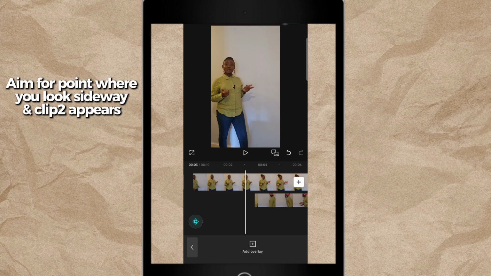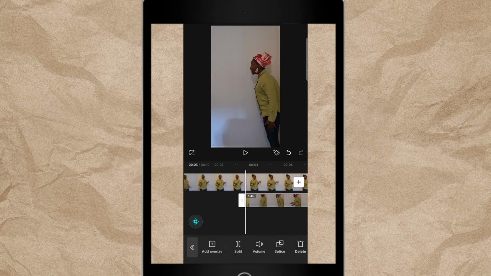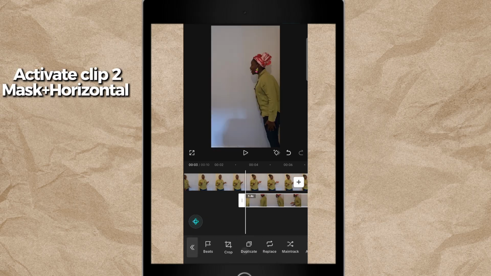It's very important. So next we want to click on the overlaid clip and go to mask. When you click on it, you find the options on the bottom.